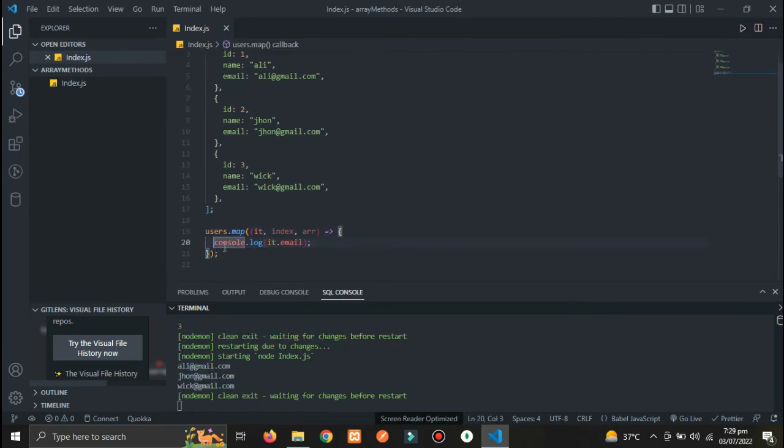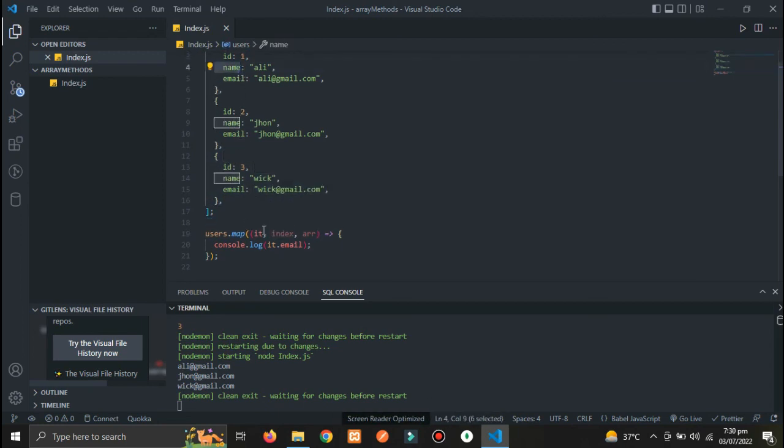Let's revise it. Map takes three parameters. Item, where we have the whole objects. The second one is the index, which gives the index of the array, and the last one gives the whole array.